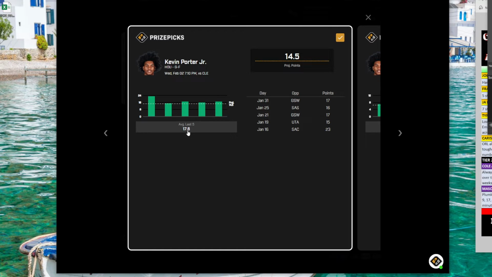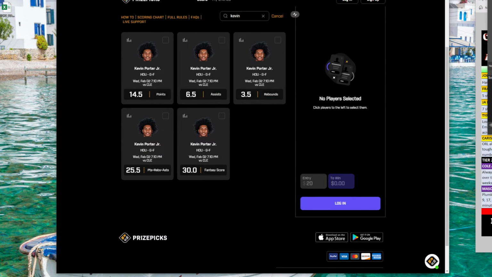And then he's not crushing the number. He's barely sliding over it. So we need him to get 15, and he's at 17, 16, 17, 15, 23. So I like it, but I don't love it. I don't have any of it, but if you're into Houston, Cleveland, and you want to watch that game, that's the player that I would go with.